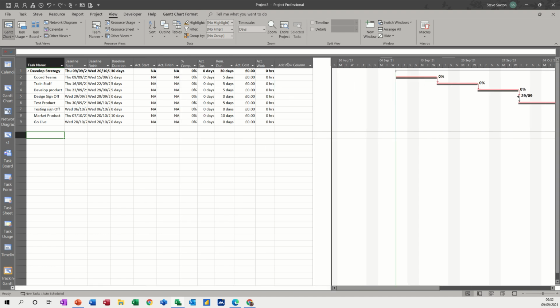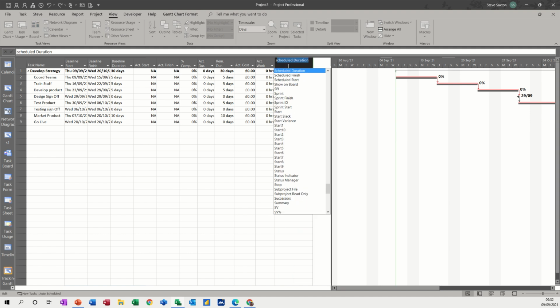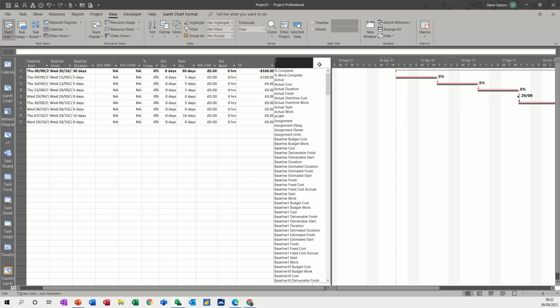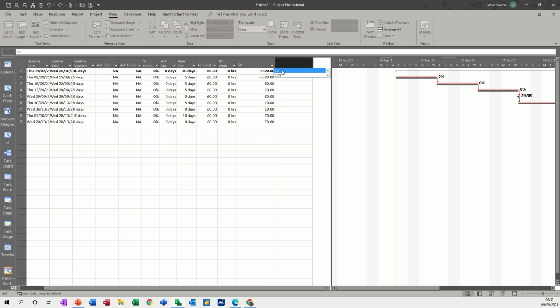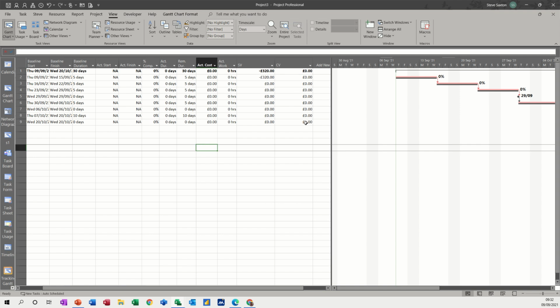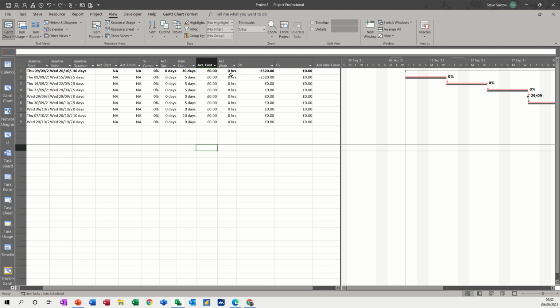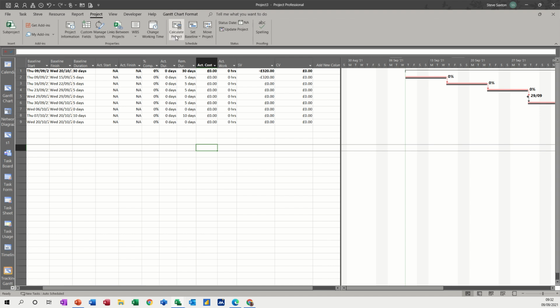Now you can add extra columns there, so let's add the SV scheduling variance column. So you've got a percentage there as well, and the cost variance column, CV. So we haven't spent anything, and this is all triggered by a status date, and the status date usually is set as today. If I go to project, if it's not set, it will be today.